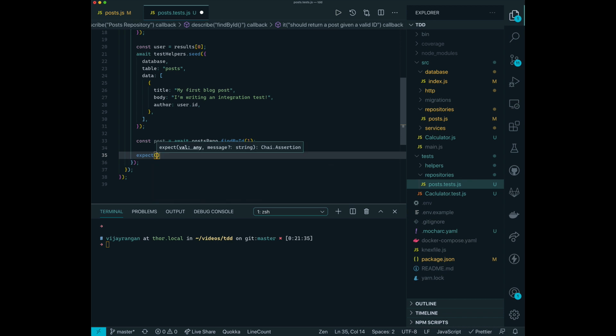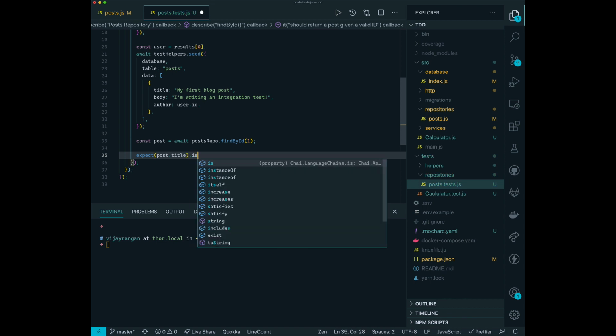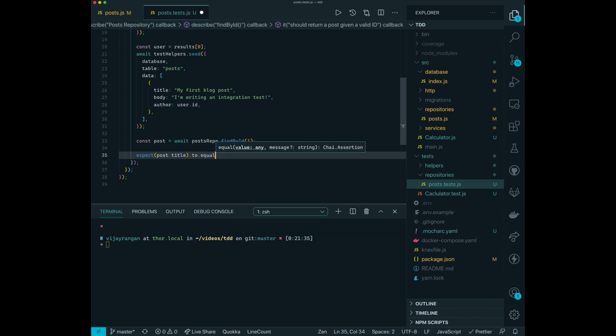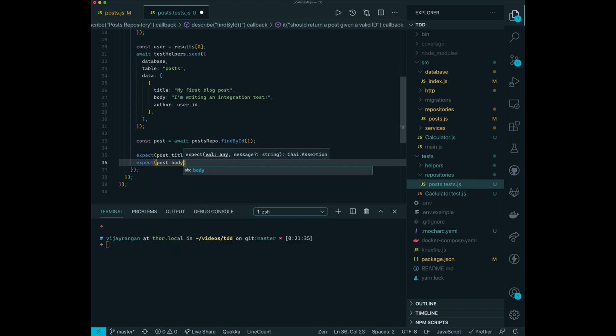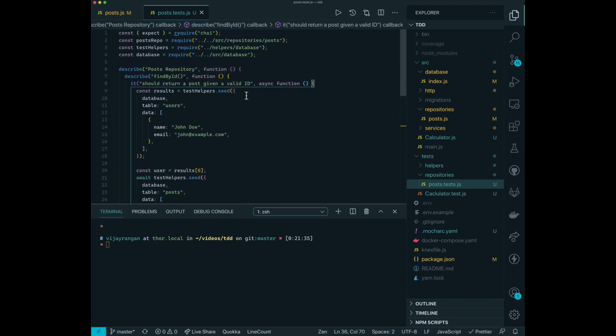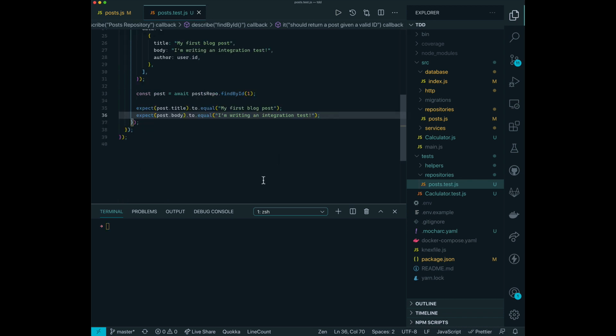Finally, we can assert on our expectations, and we can say, I want to expect that my post.title equals my first blog post, and the post.body equal I'm writing an integration test, exclamation point. All right, so let's run the test and see what happens.